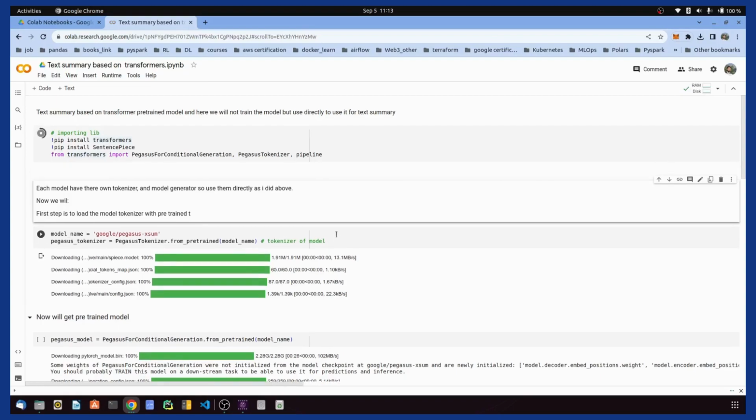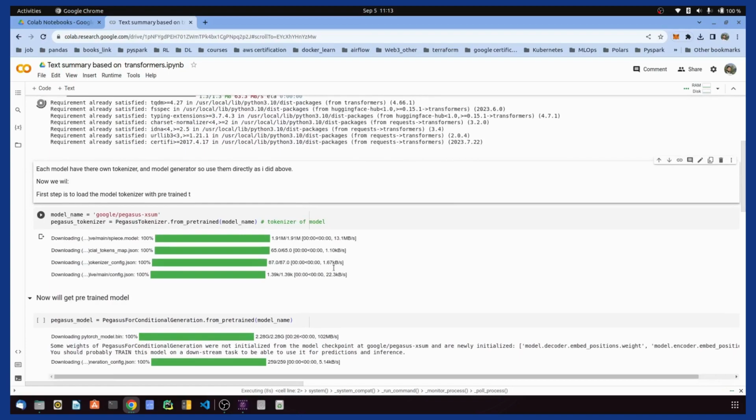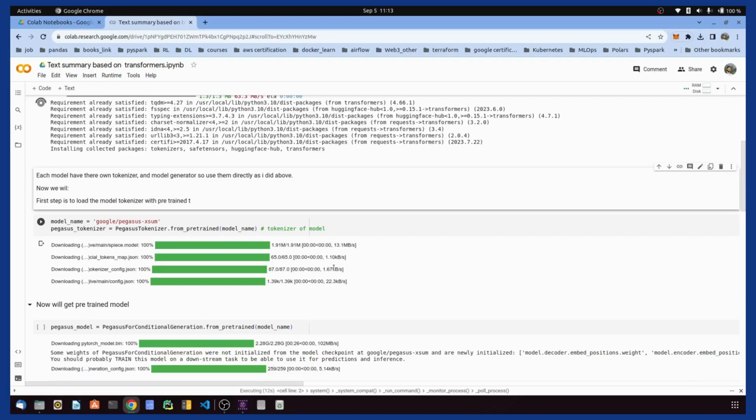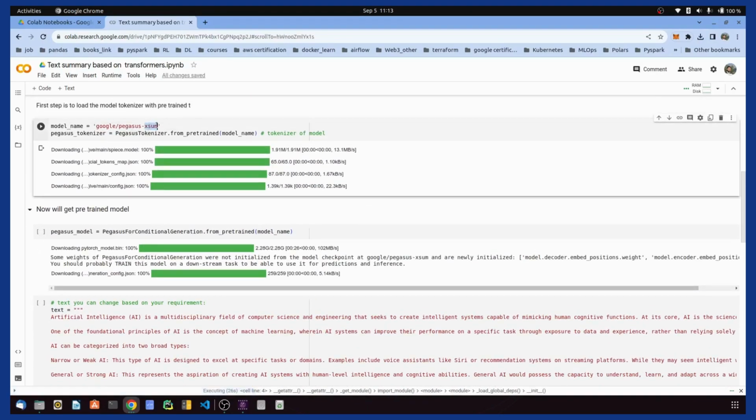So, let me explain how it's installing what we needed. For each model in transformers, we have its tokenizer and its model. Two things we need for any model that we use in transformers. Right here, I'll be using Pegasus and its XSum model. Firstly, I'm taking its pre-trained model tokenizer for this model. So it will give me the tokenizer of that model from a pre-trained model.